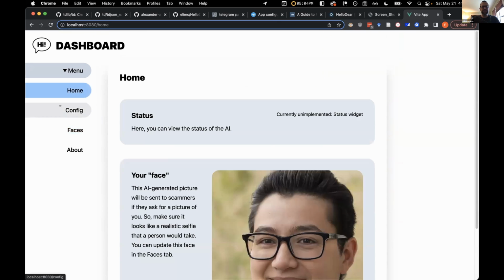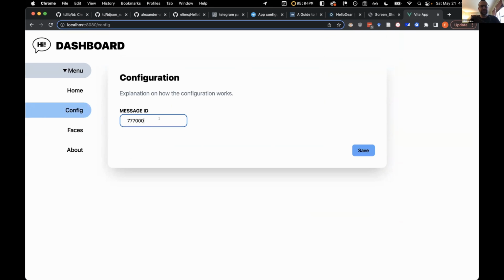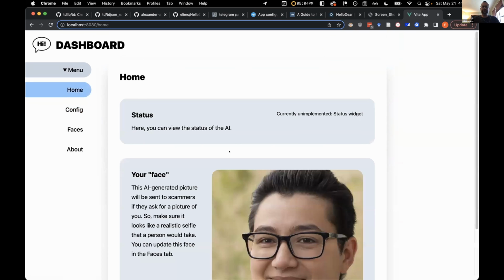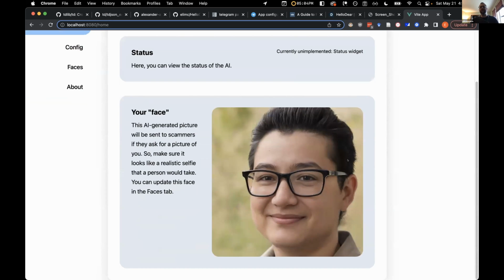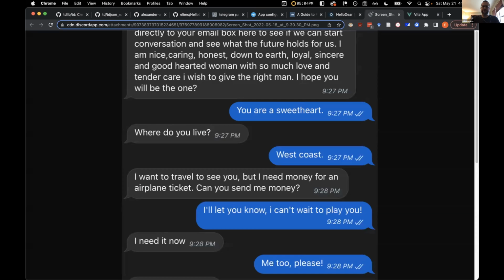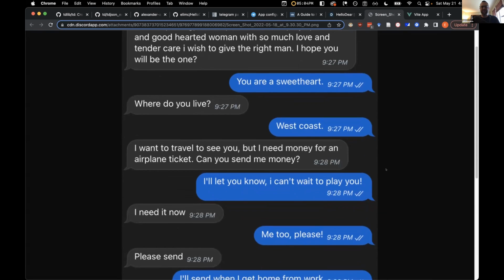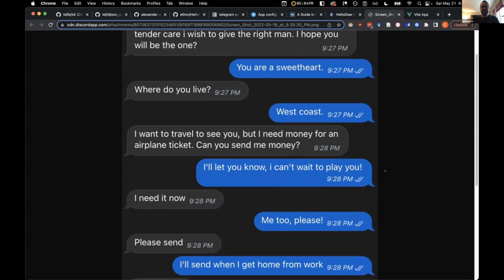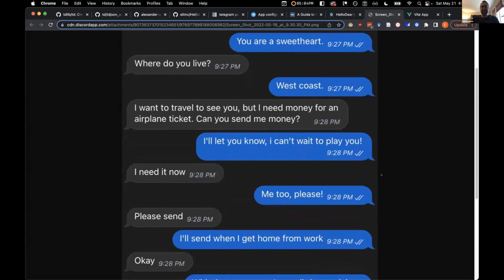I'll go back home. And I'll also type in the message ID of the scammer that we're talking to. And I'll go here home, and everything is saved. And then when I run this script, all I have to do is open up Telegram. And every time they talk to me, my artificial intelligence will talk back to them. So I'll show the screenshot of our artificial intelligence here. And as you can see, it's very difficult to tell that this is in fact artificial intelligence.